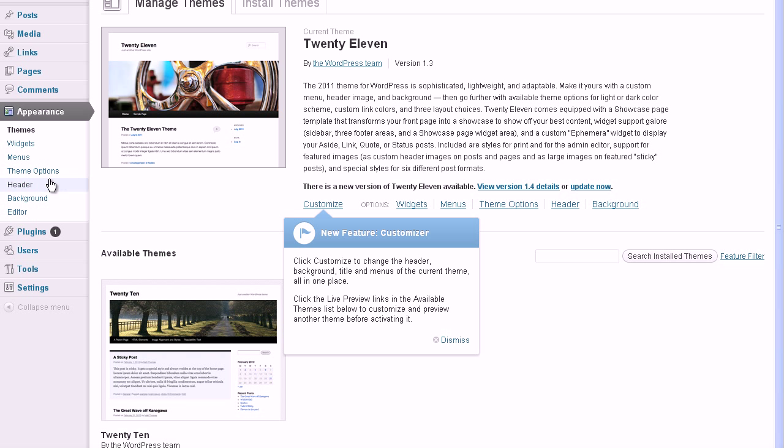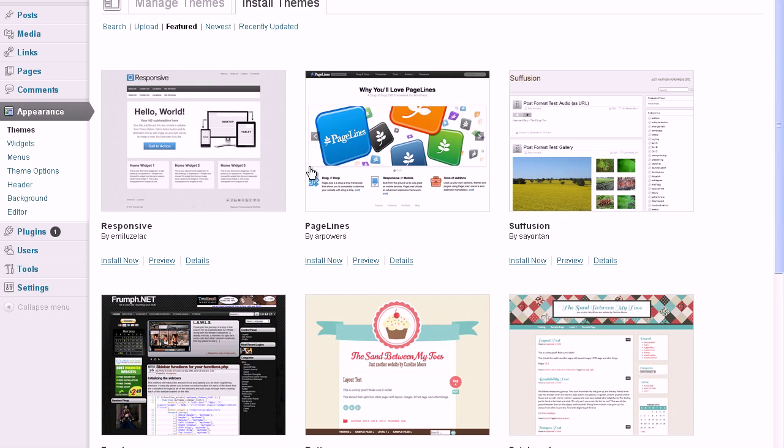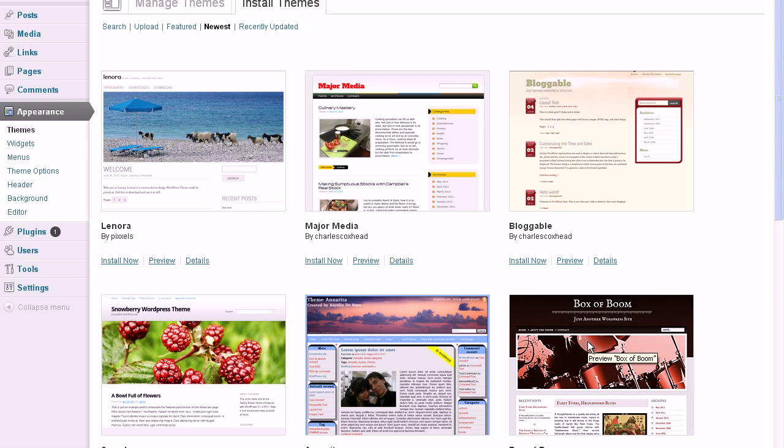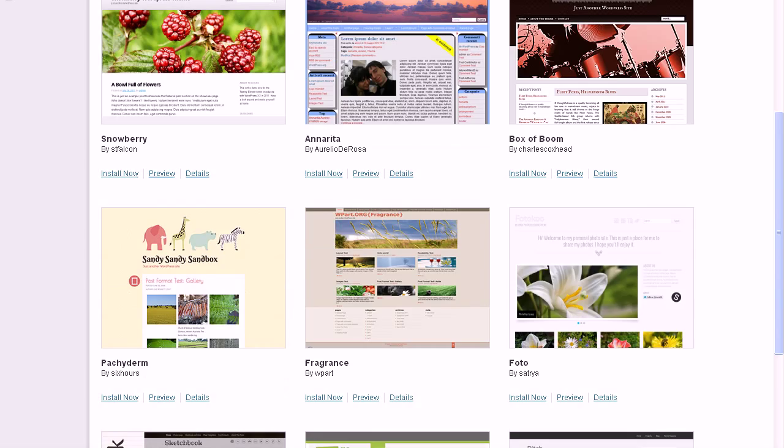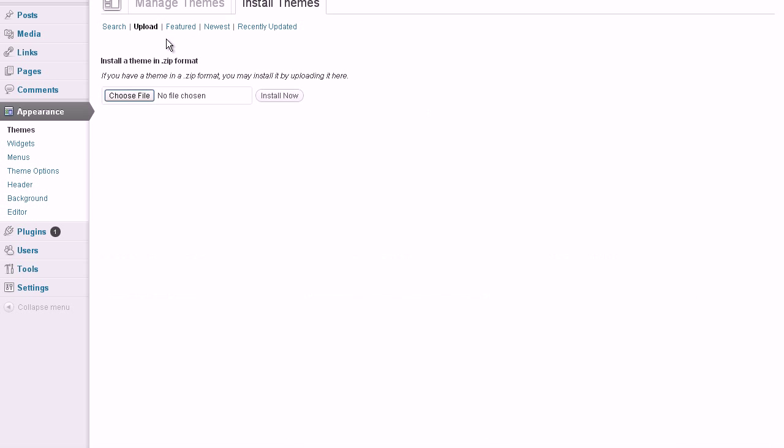Okay, so to find a theme, you can go over here and click on install themes. Once you click on install themes, it's going to bring you to this page right here. Now you can click featured and check out the WordPress featured themes, and all these themes right here are free. Then you click newest, and you can see some of the newest WordPress themes that they have. It's very easy to install a theme once you find one you like, or you can upload your own theme.